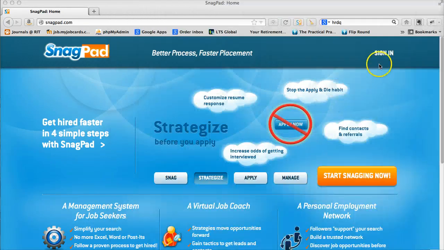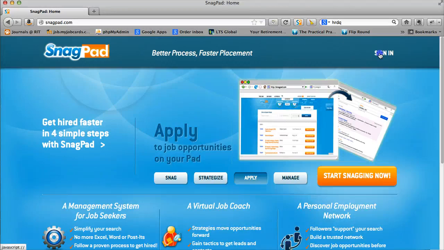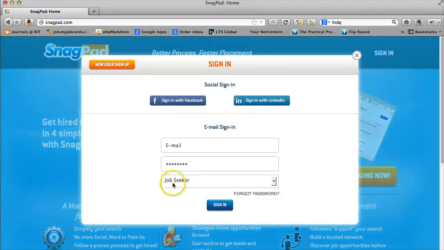You then go to snagpad.com, click on sign in, make sure it's set at job seeker, which is the default one, and just type in your password and username so that you can get into the system, and then log into the system.